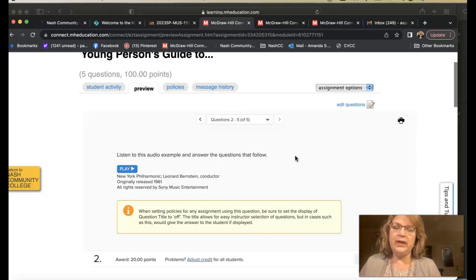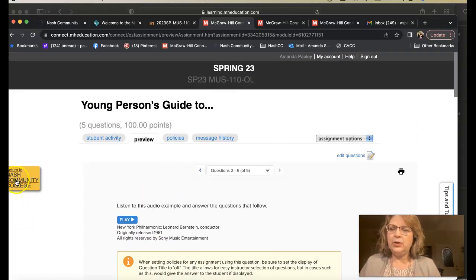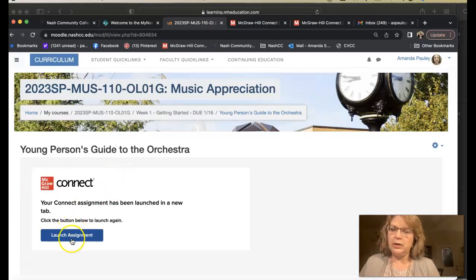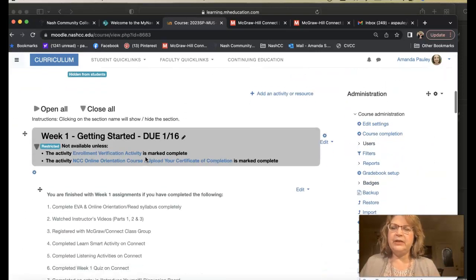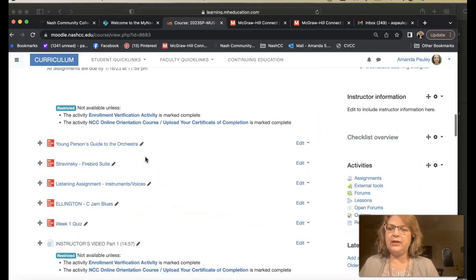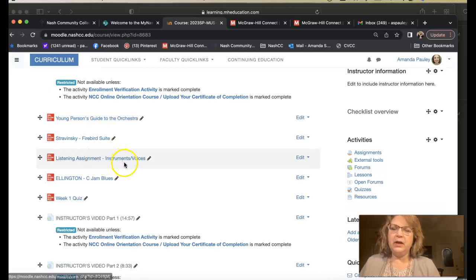All right, so when you're done with that one, you can return to our page, and you can see what else you need to finish. Sorry, my terrier is needing attention. All right, so you not only have Young Person's Guide, you have Stravinsky, you have an instrument and voices listening assignment, and a Jam Blues from Ellington.